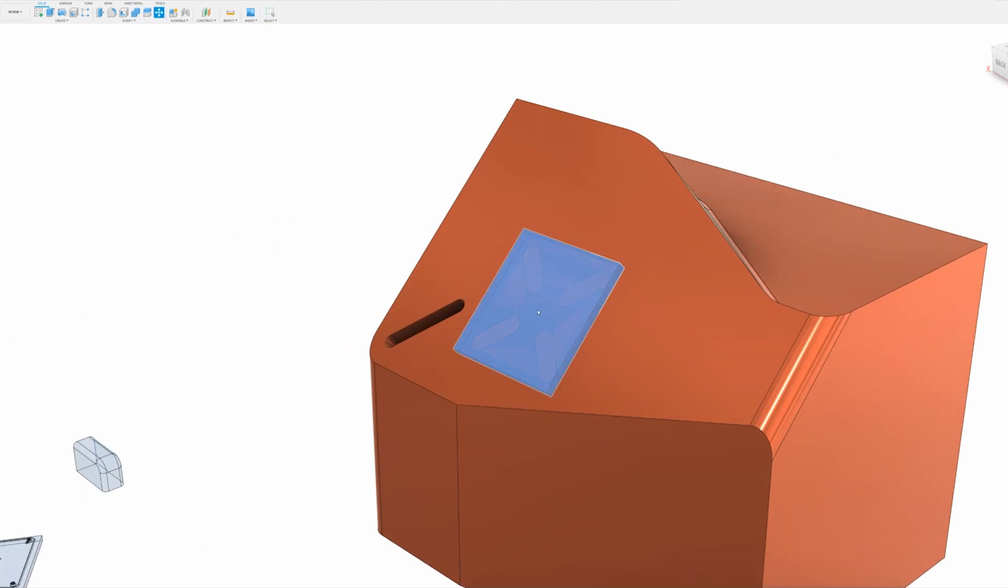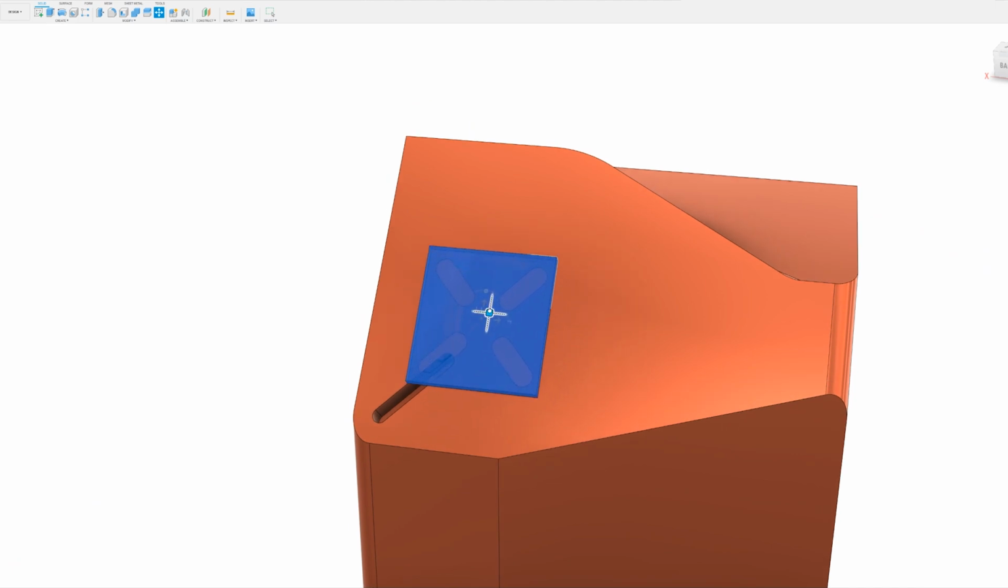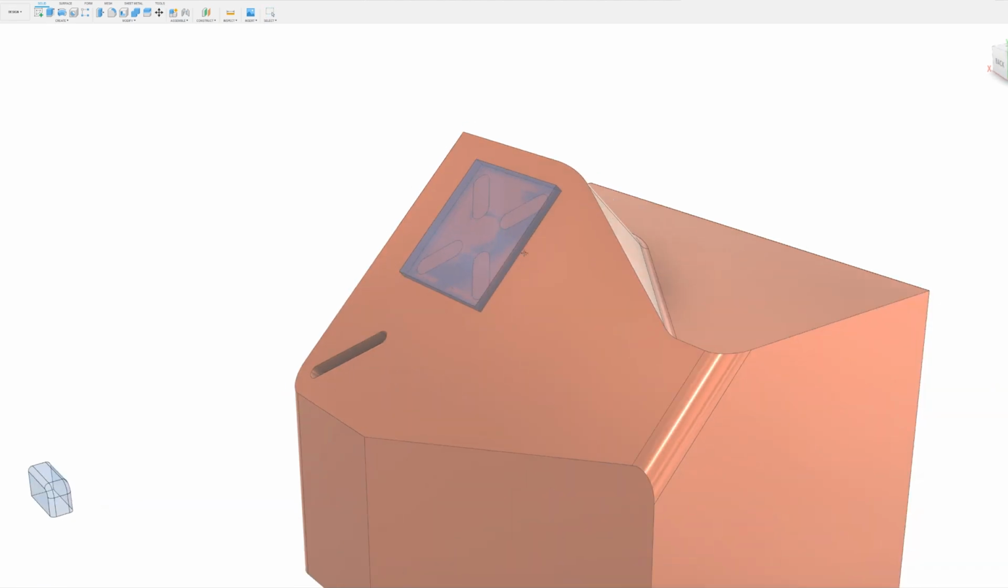And I'm gonna move this around. And so you can see that having it be made out of glass by default makes it way easier when you're trying to place it on objects. You can see where it's gonna be in relation to other parts. So let's just place this here.